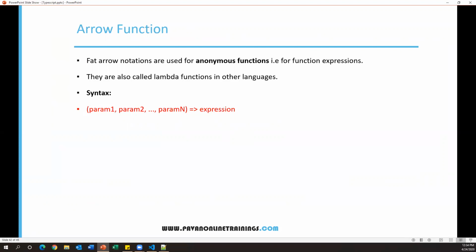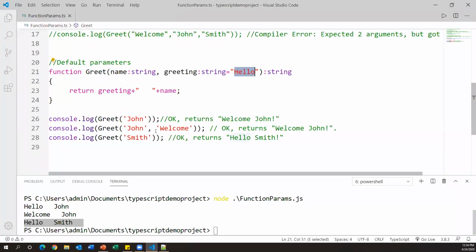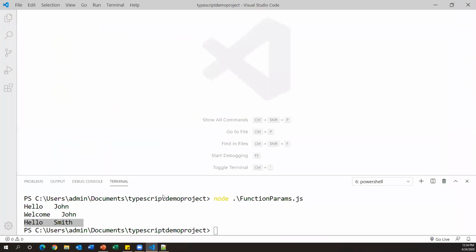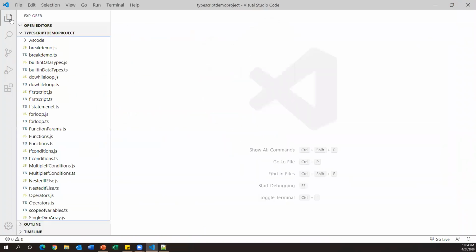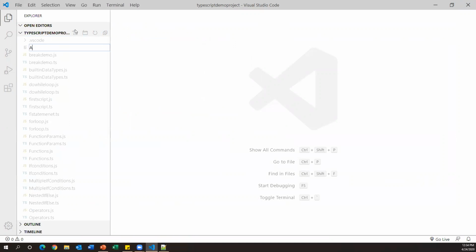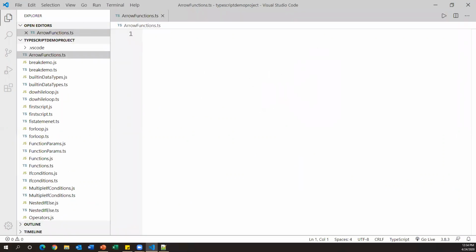I will show you one example of how we can work with arrow functions. Now let me just create another file, close this. I'm creating another test script file. I will name it arrow functions.ts. So how do we create arrow functions? Basically these are all anonymous functions.